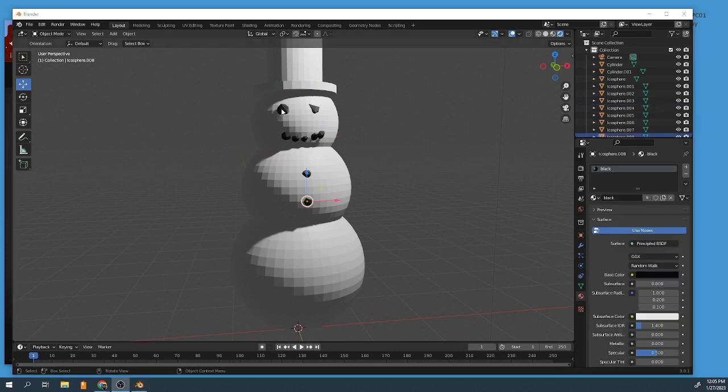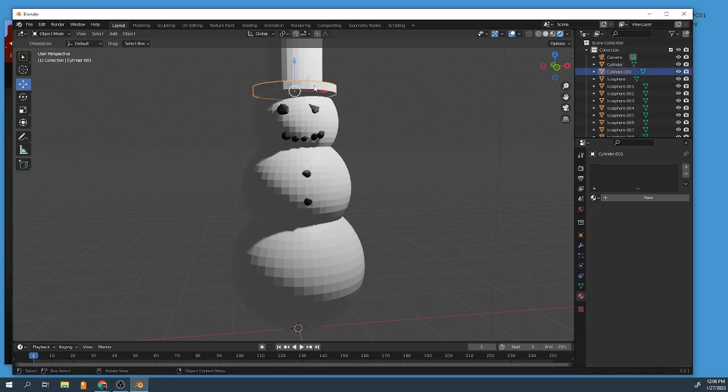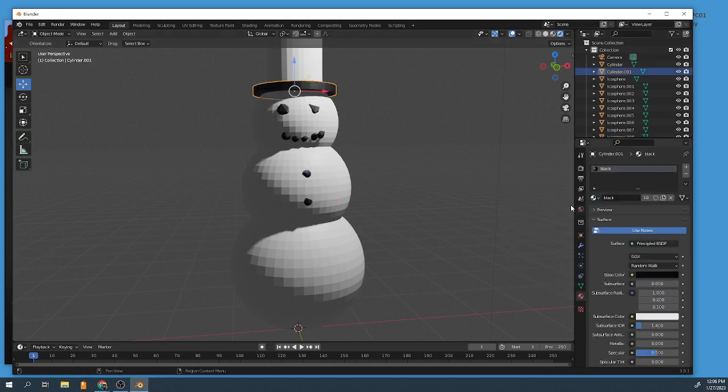Now you could have added the black before you duplicated them. That would have been a lot easier, but whatever. So then we're going to finish it off with the hat. We're going to go black and, of course, black.